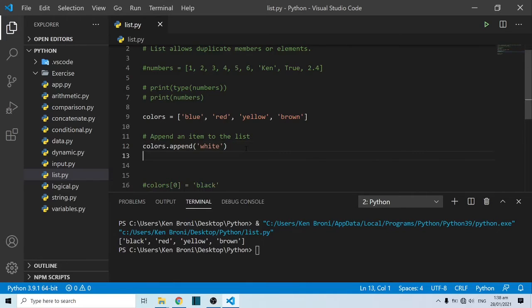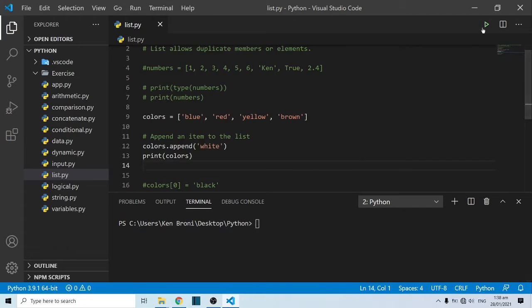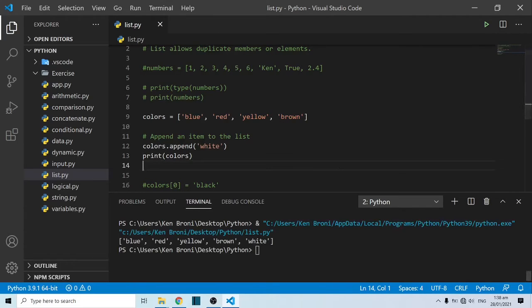So if we print out colors over here, white is going to be added to the list. Let me clear this. You can see that white has been added to the last index. It's very important. Now, as far as adding things to the list is concerned, there are two different kinds. Append is one of them.